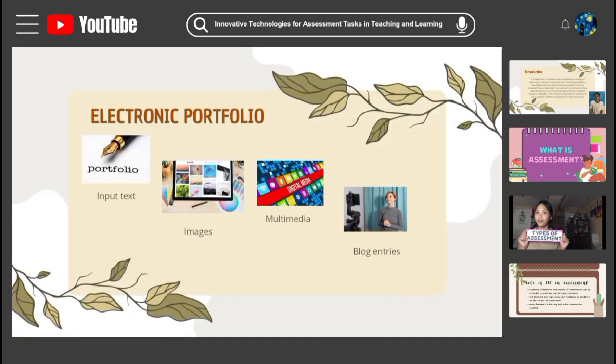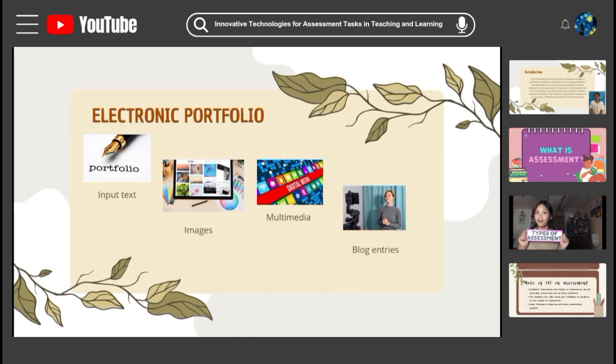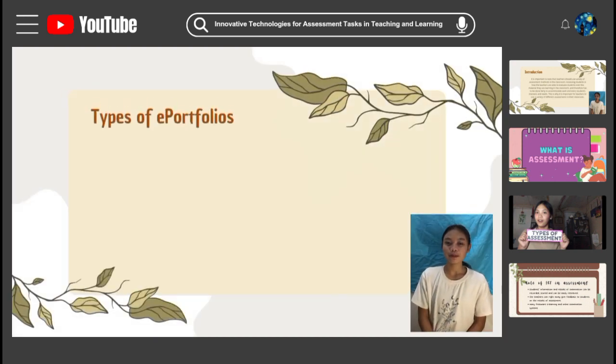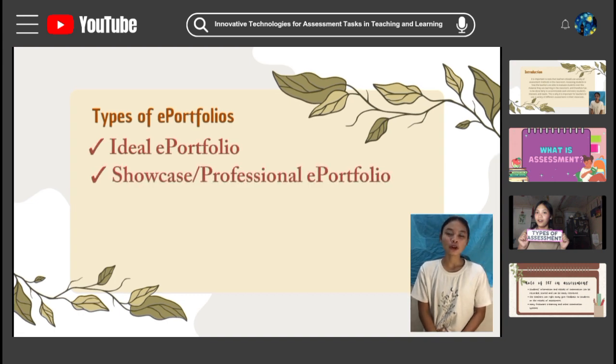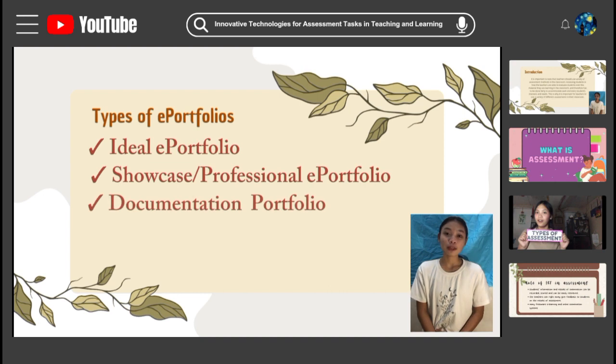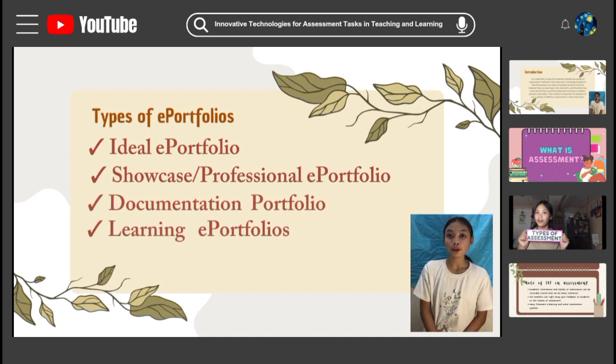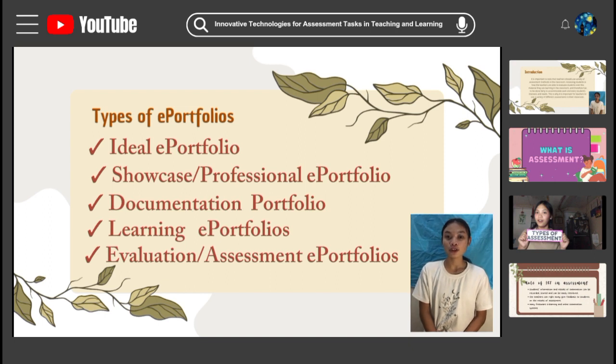Another type of assessment method is the electronic portfolio. Electronic portfolio is also known as an e-portfolio, digital portfolio, or online portfolio. It is a collection of electronic evidence assembled and managed by a user, usually on the web. There are different types of e-portfolios, namely the ideal e-portfolio, the showcase or professional e-portfolios, the documentation portfolio, the learning e-portfolio, and lastly, the evaluation or assessment e-portfolios.